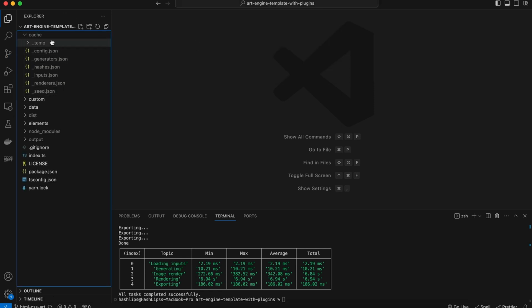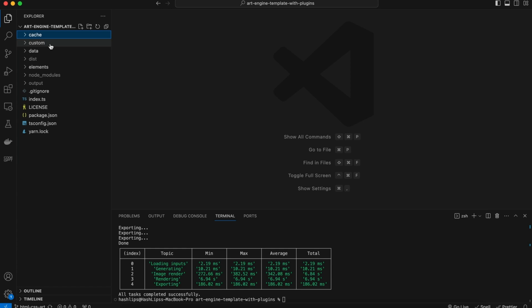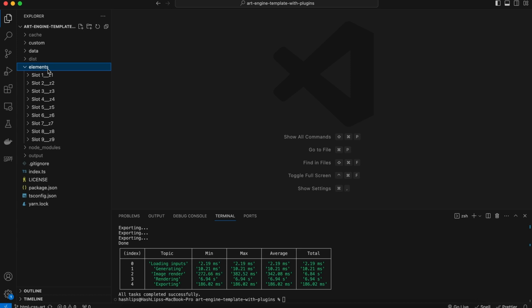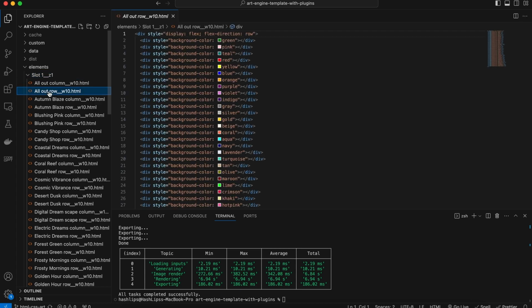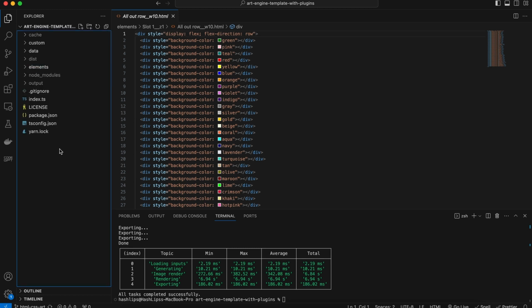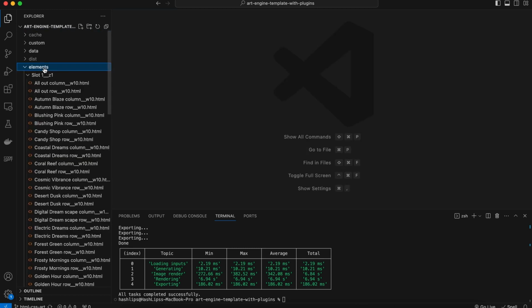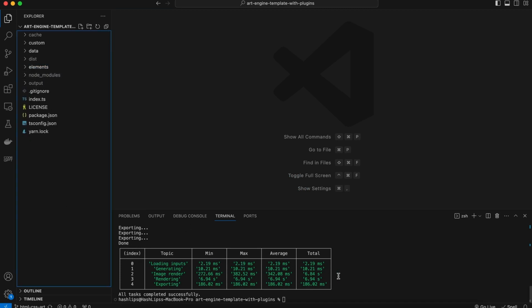Okay. And now you'll notice that we've got a few new things. Firstly, we've got this new elements folder. And these are the new data that we are going to use. Essentially, these are pieces of HTML. They are divs with colors in them. And now I just want to explain exactly what we're going to do. Now let's close the elements for just a sec.